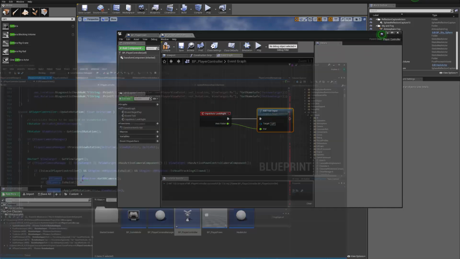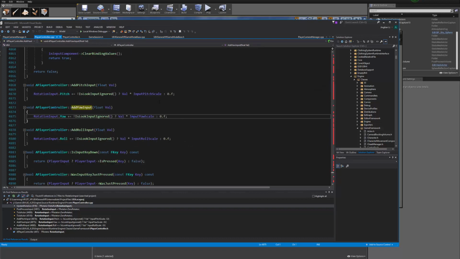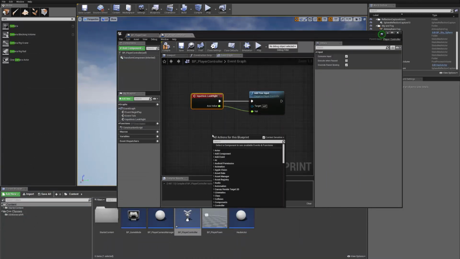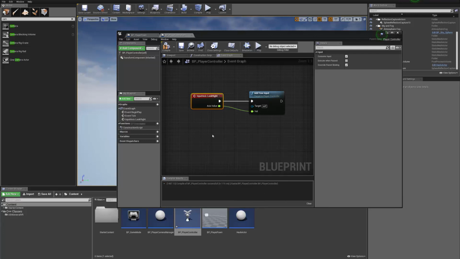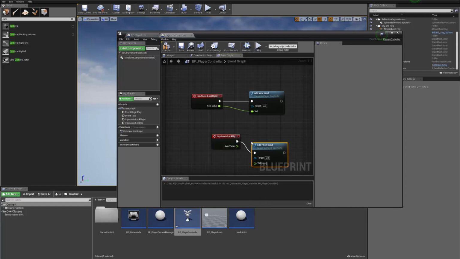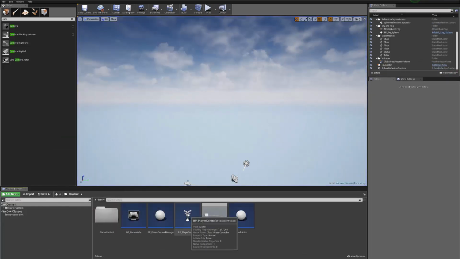This add yaw input is exactly the add yaw input here. Okay, we're calling this function, and let's create the pitch. So we're going to look up, and we're going to add pitch input. Okay, and that's the axis value. Compile and save. Now if we go ahead and play the game, we should be able to use the mouse to rotate, which we're not.